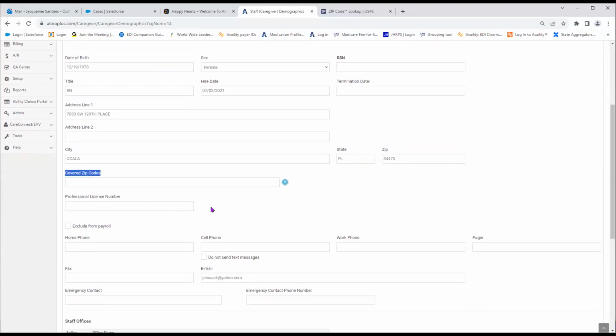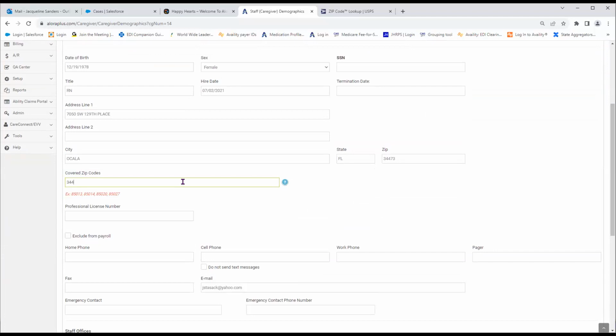Cover zip codes. If you hire an employee that only covers certain areas, certain zip codes, you can actually plug in those zip codes in this box right here, as many as you like, as many as they're going to cover. There's the link on the patient's calendar. When you put the covered zip codes in that caregiver setup, you're going to be able to see what caregivers are available in that area where the patient lives too. So it kind of helps you with scheduling too.